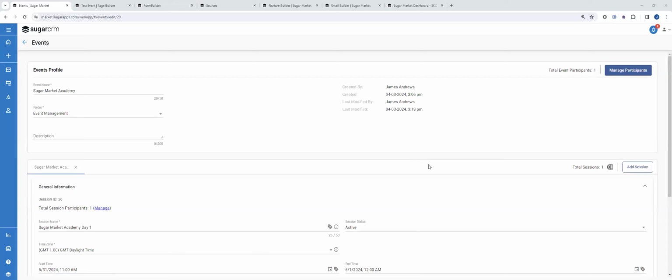Okay, perfect. I think this is the last question. Oh, we have a few more. How can I use the event tracking tool in Sugar Market to measure the performance and success of my events?